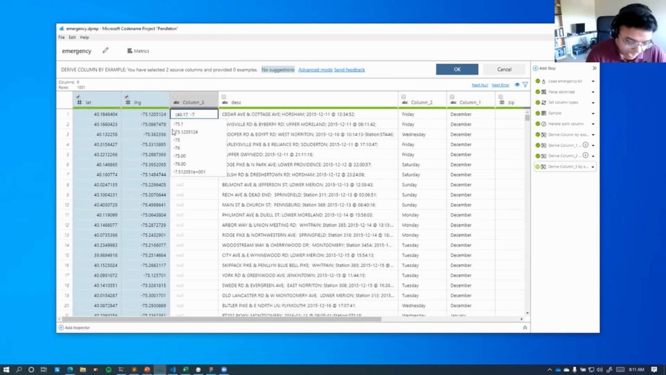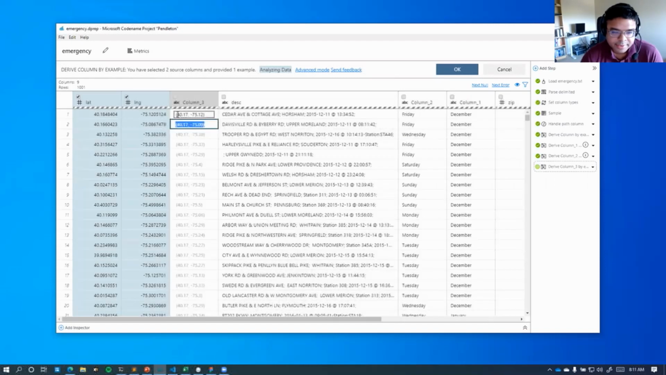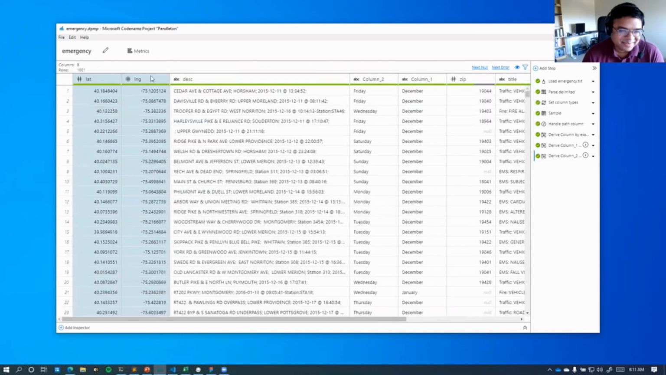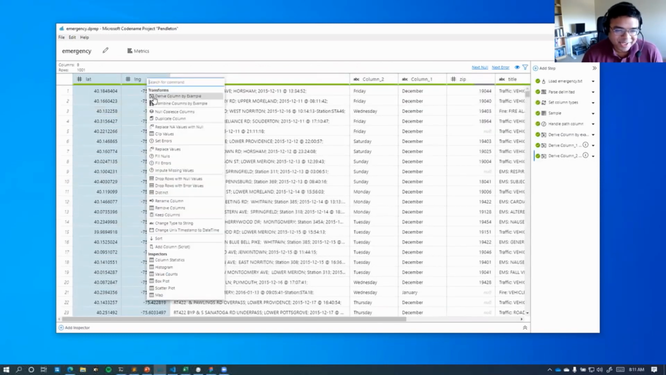And let's say I want to round. So I'll do 40.17 minus 75.12. I want to build coordinates out of this set. And I can hit enter, and the system has figured out that I want to do some rounding. Oh, that's actually not correct. Oops. Because it's 40.18. I typed it wrong.